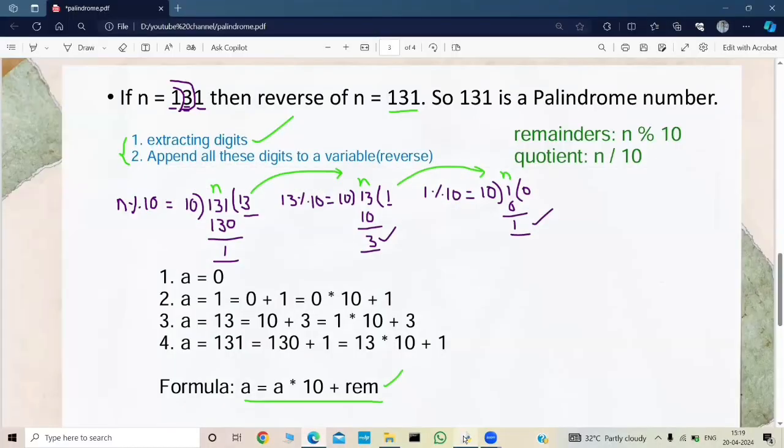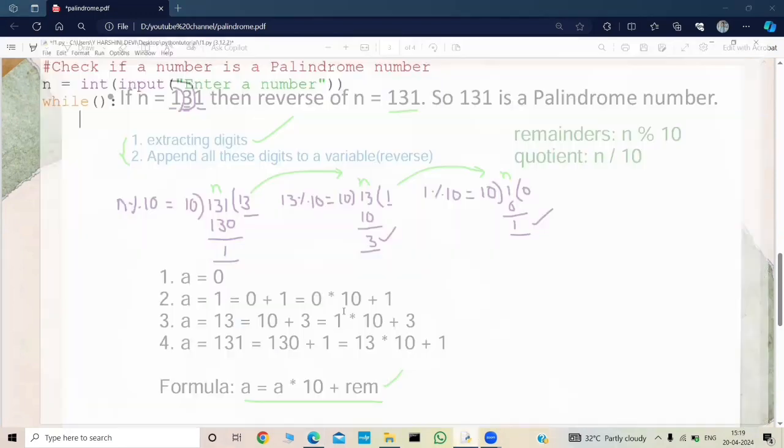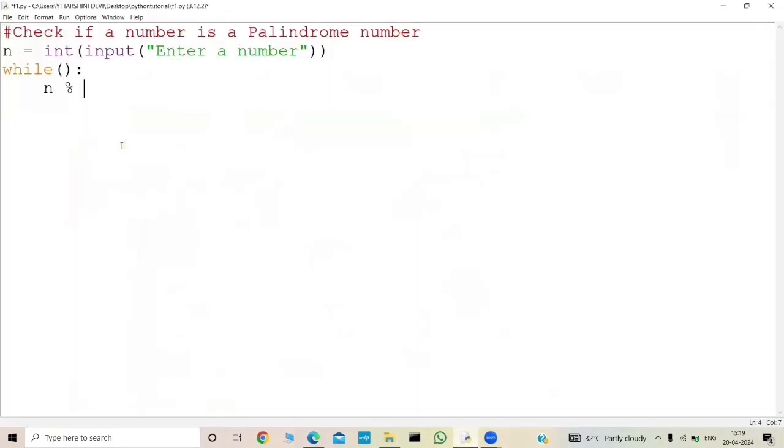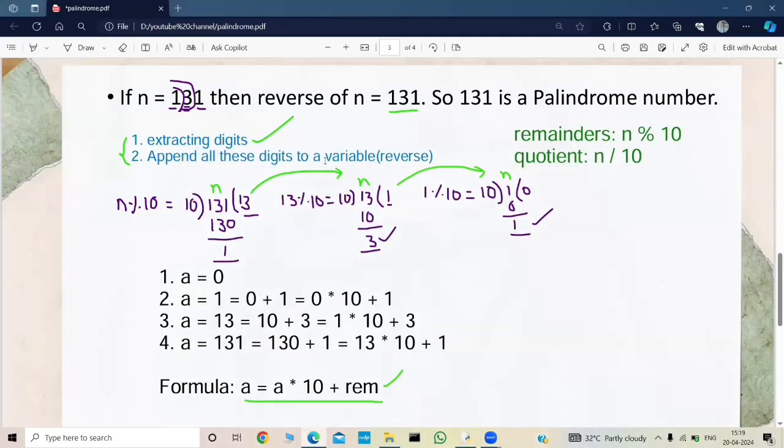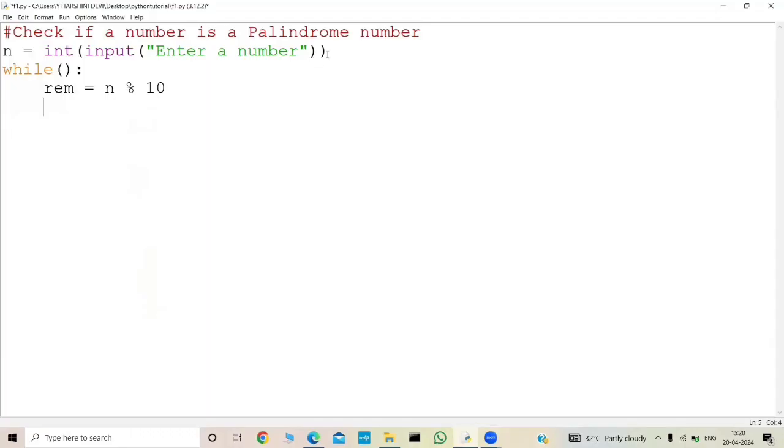So what I was doing, I was extracting the digits. How can we extract the digits? Using n mod 10, right? Okay, let's do that. I will do n mod 10 and I will store it in a variable, rem equal to. After extracting the digit, we need to append all these digits to a variable, right? That was a. So at first, my a was initialized to 0, right? So then I will use this formula: a equal to a into 10 plus remainder, right?